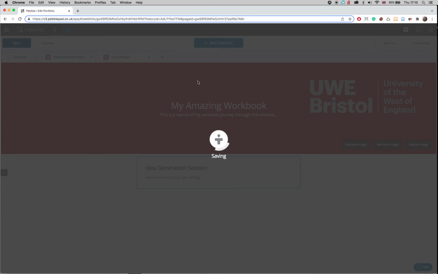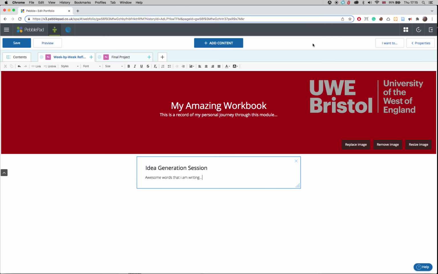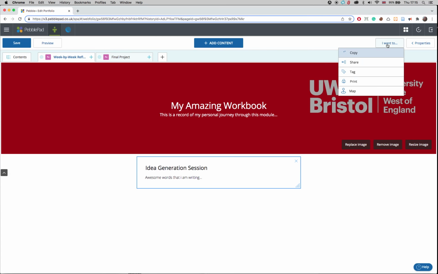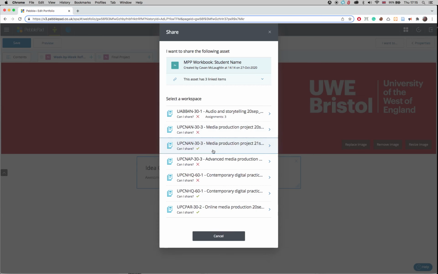got to make sure it's actually saved, a portfolio asset within PebblePad, you go up here to the top right where it says I want to, and I want to share, and you choose with Atlas. You'll see here it says for assessment, so with Atlas. I want to share with Atlas. Once you select that, it'll bring up workspaces.